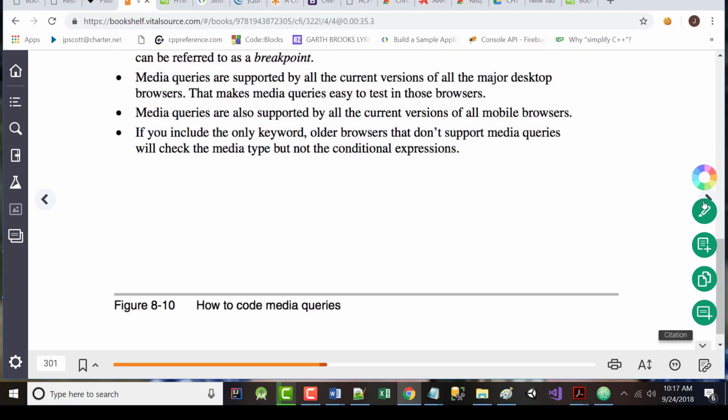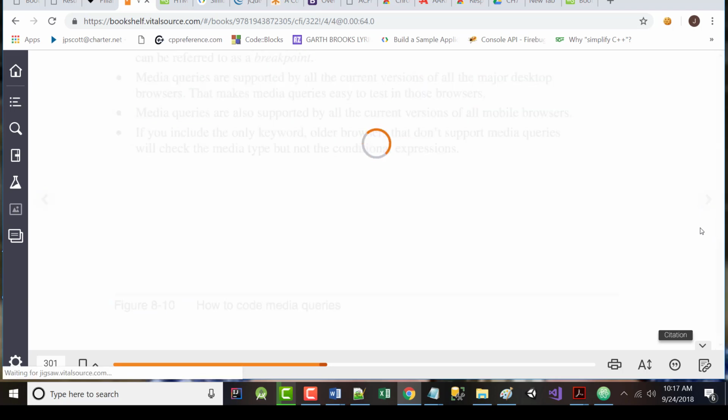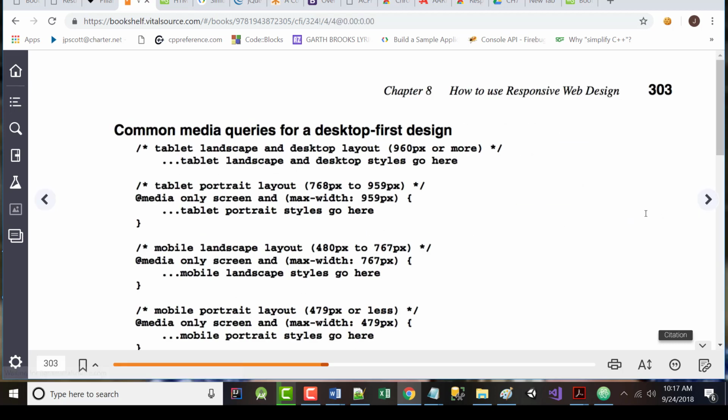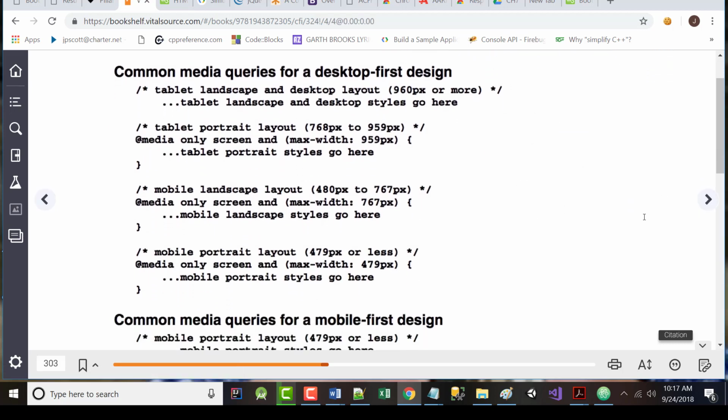Again, how do you learn this stuff? You learn this stuff by doing it. So here, as it says, here are some common media queries for responsive design. Notice tablet landscape and desktop layout, 960 pixels and above. Literally, you'd say 960 or more.